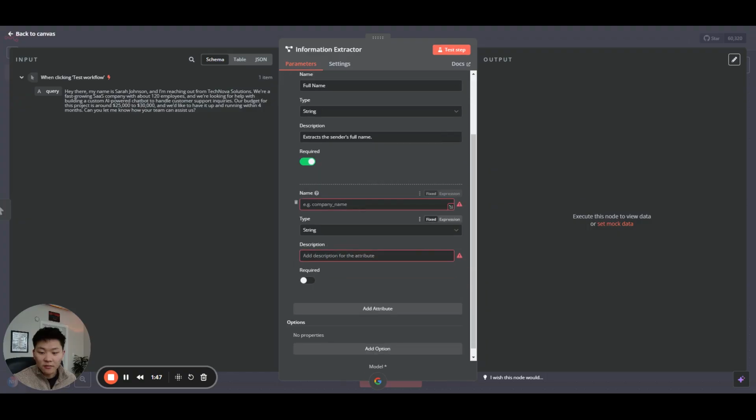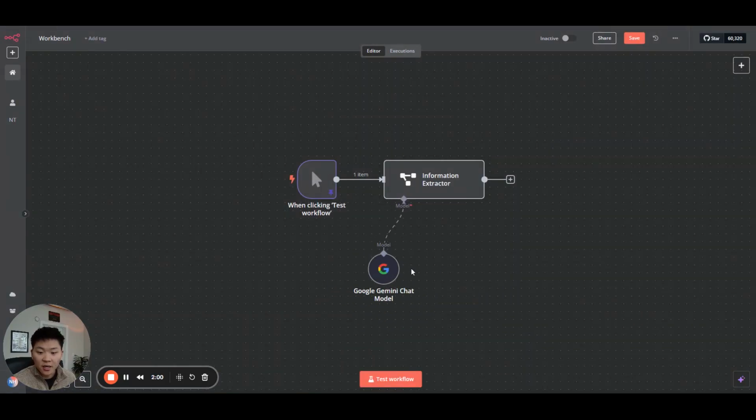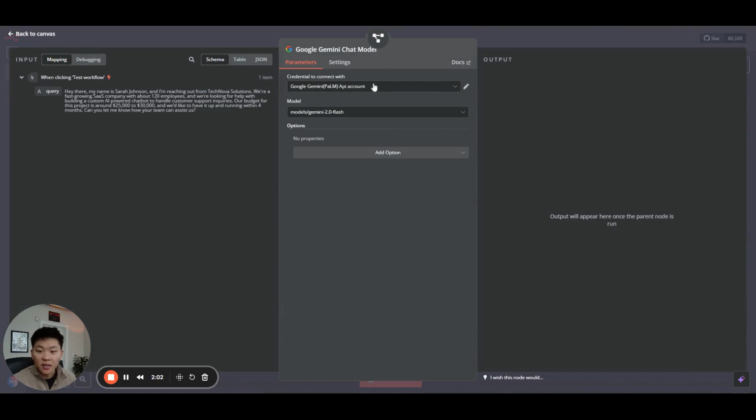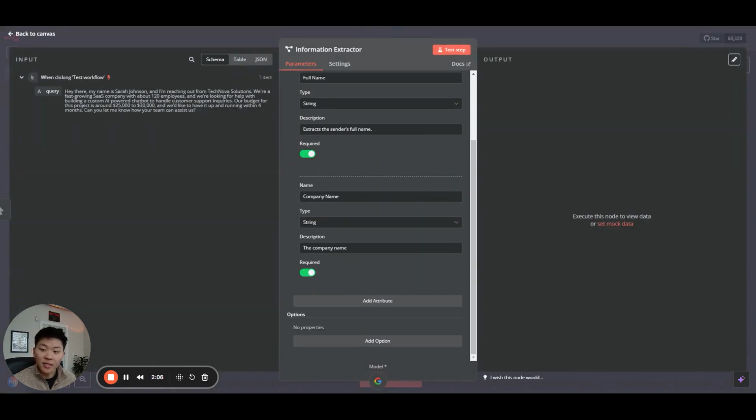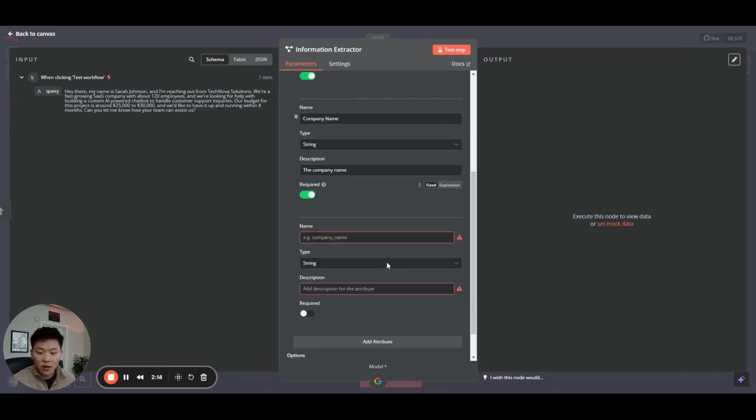We'll add another one. This one we're going to do company name. I can just type this one in, really. The company name. I think that should be good because this is, once again, you connect an AI chat model. In this case, we're using Gemini 2.0 Flash. And so AI is looking at this text to extract it rather than a code node where you have to have some sort of schema you're looking for. We're using AI. So we're going to make this one required as well.